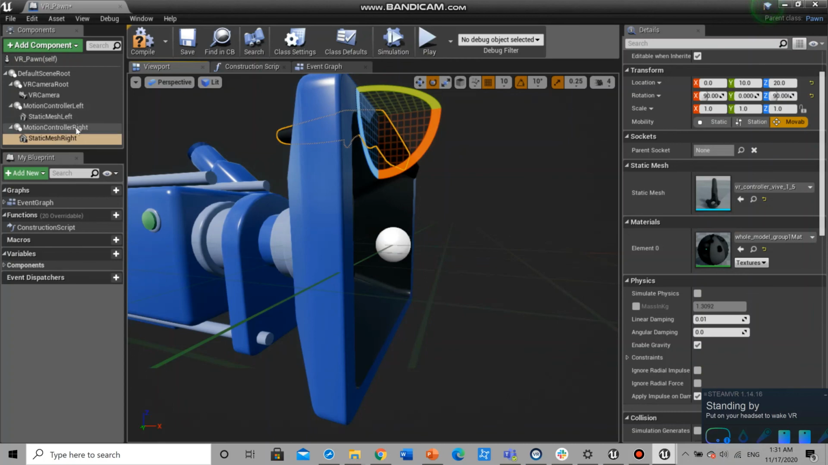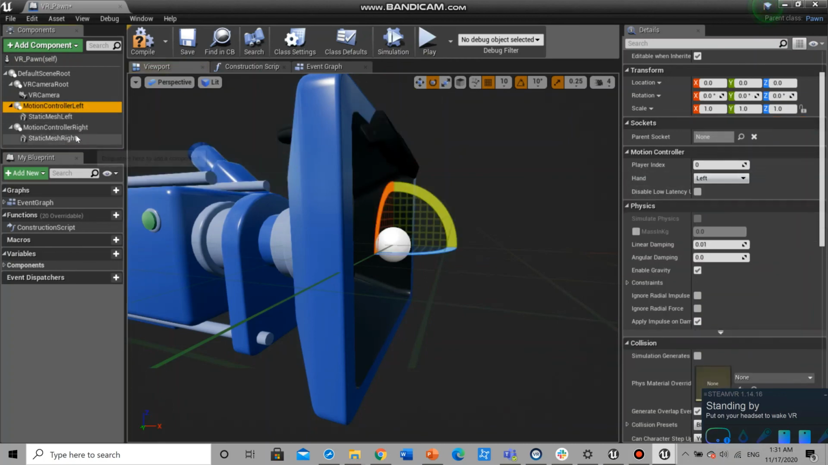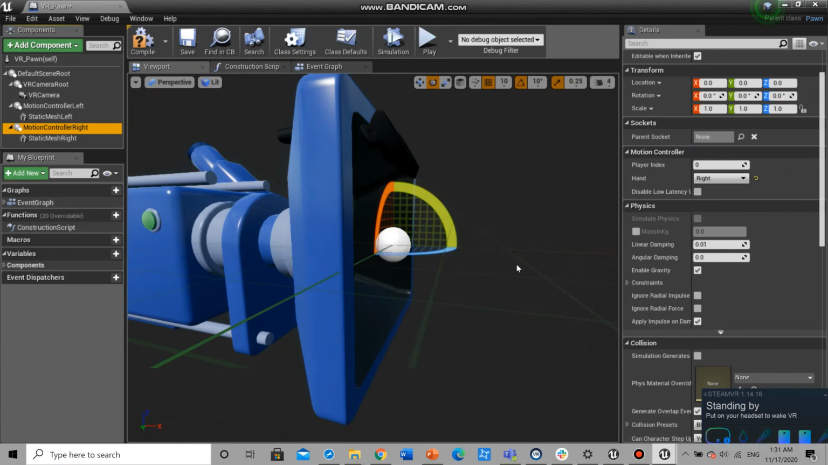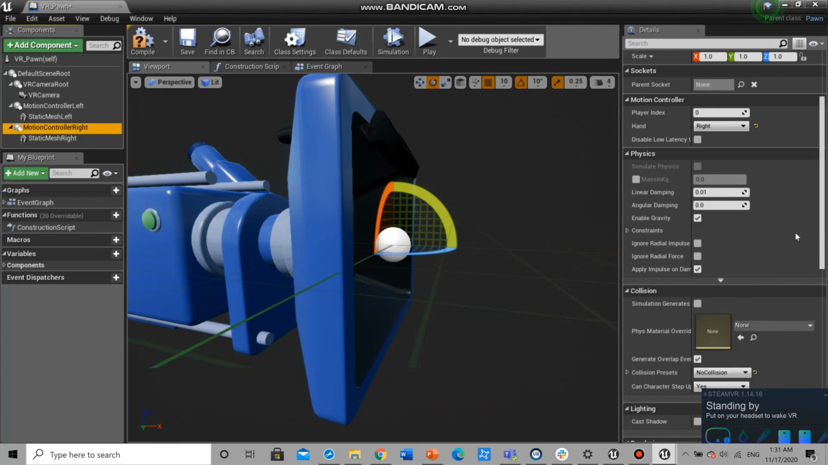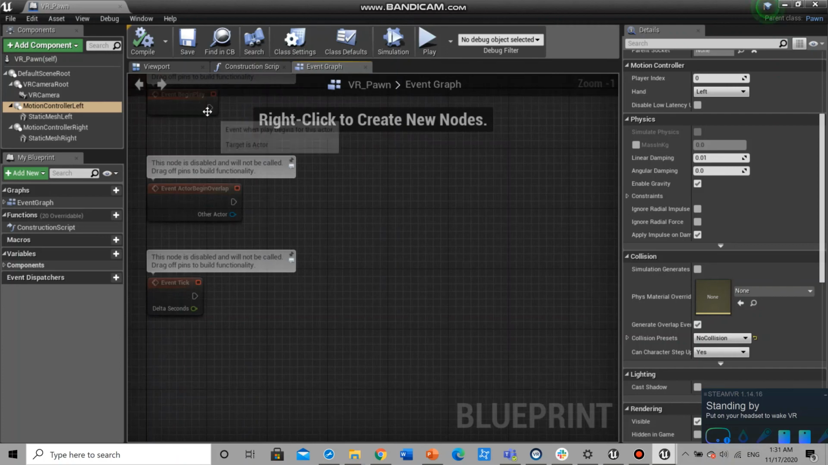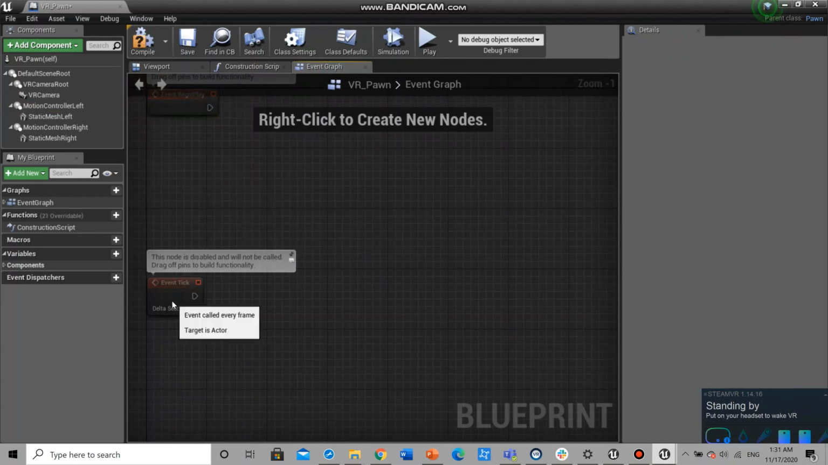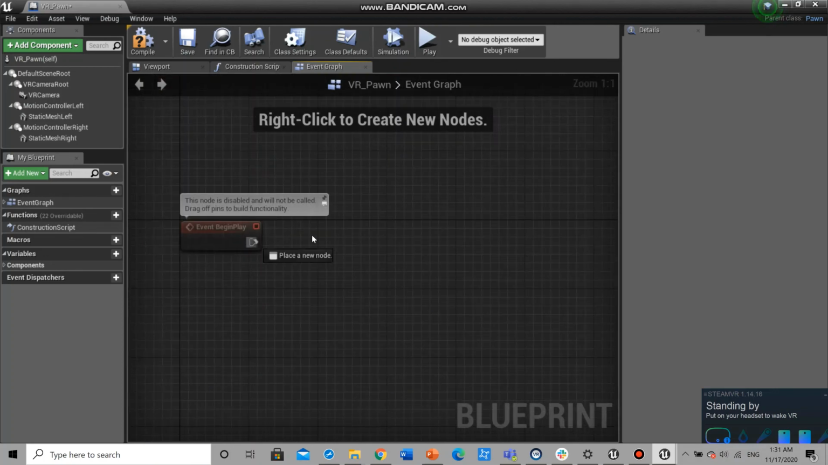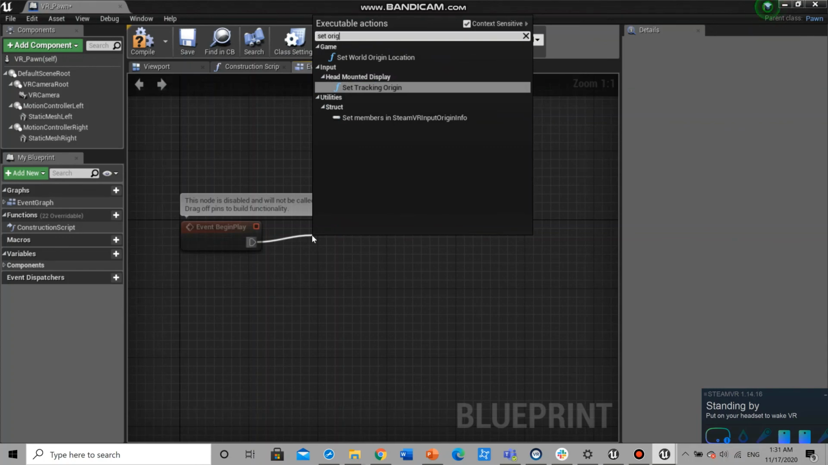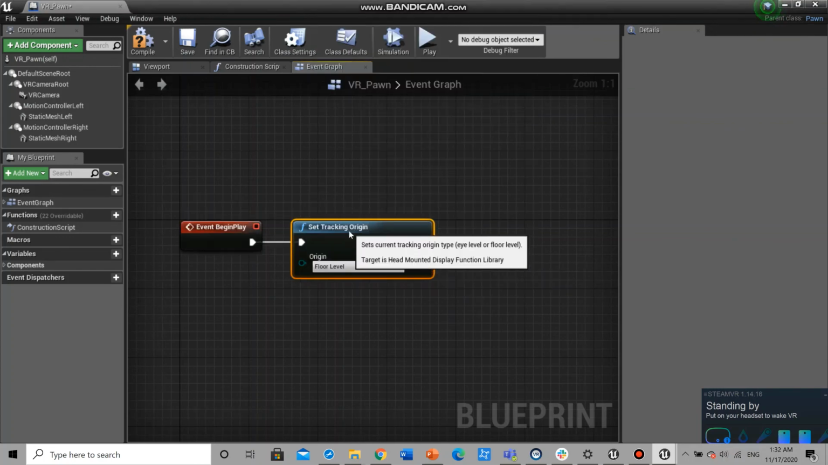And yeah, so here if we go left, right, collision, no collision, same for the other one, no collision, compile, save it, and then in event graph, let's get rid of the rest and here connect to set tracking origin and make sure it is set to floor level.